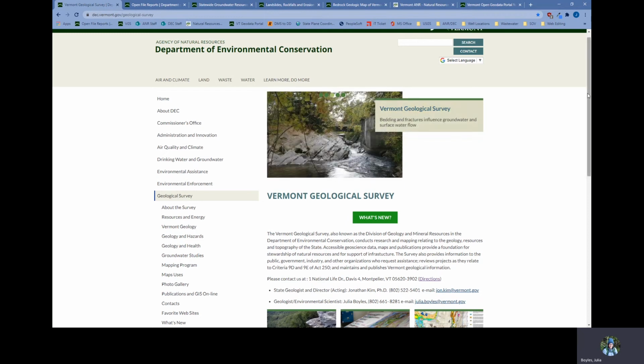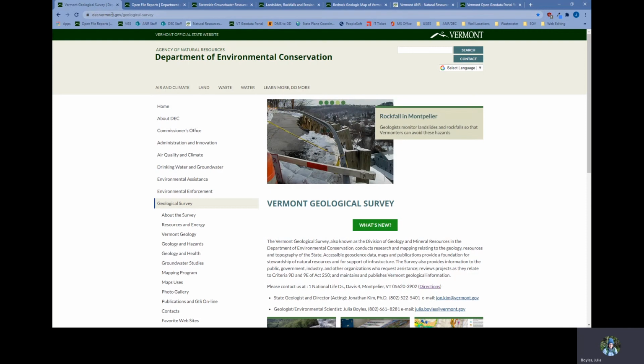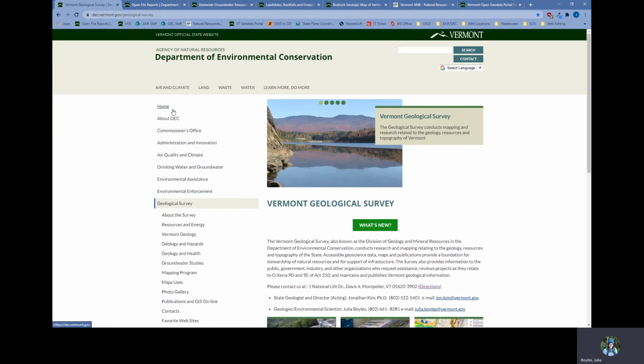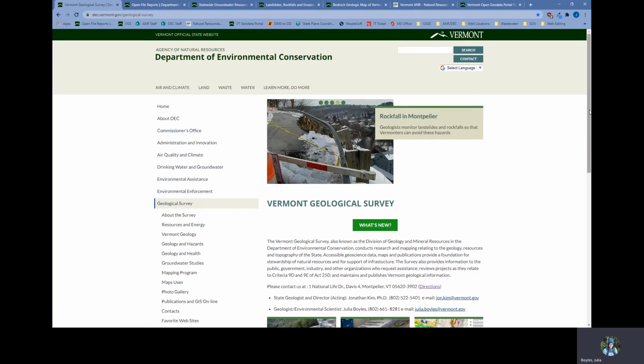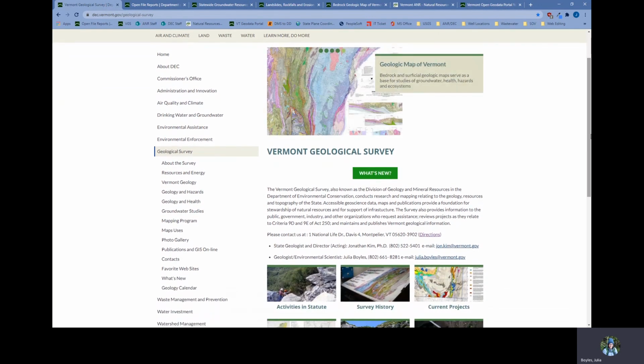The first place we're going to look is the Vermont Geological Survey website. The link is right here, dec.vermont.gov/geological-survey. This is part of the DEC website. Here you can see on the left-hand side all of the other divisions within DEC. We are under Geological Survey. The Vermont Geological Survey website is not just an informational website. We have a lot of data available for download, and I'm going to show you where that data is now.